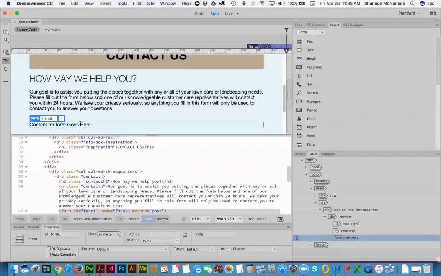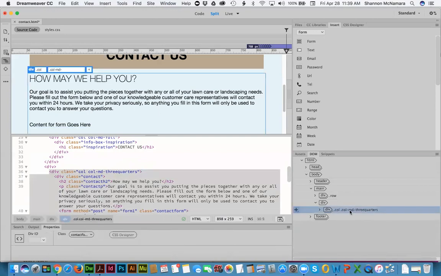And for right now, leave content for form goes here so we know where it is. Not like you really are going to forget, but just leave it where it is. It's going to give it an ID called form 1, but let's name it period contact form, just to keep things on the same name plane. And we're going to deal with actually doing all of the content for the form after. So you can close up this column 3/4 that you just made.